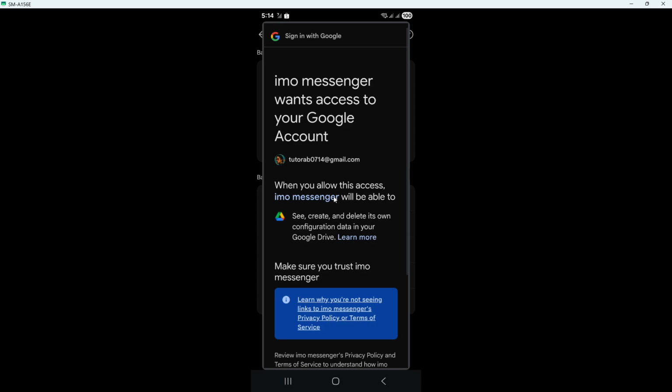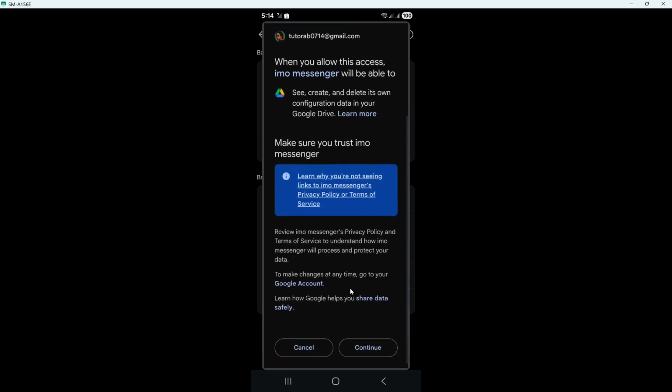Now, simply wait for the backup to finish. Try not to close the app or interrupt the process while it's running. Once the backup is complete, your chat history will be safely stored and available if you ever need to restore it later. And that's it.